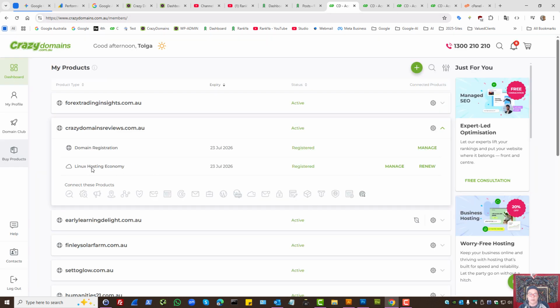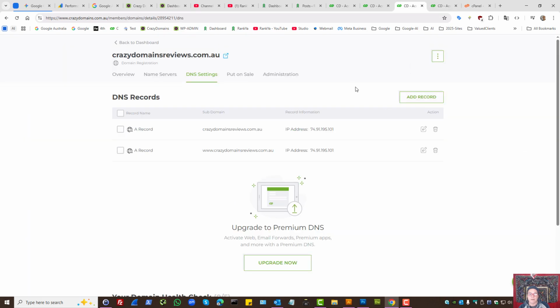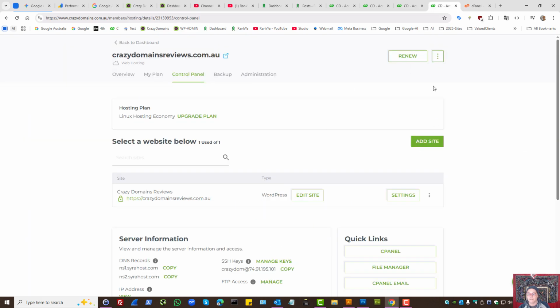I'll show you a typical Linux cPanel. So if you've got different products, this may be of help. Press on Manage. Basically, we need to find the DNS settings. Let's go to our cPanel.